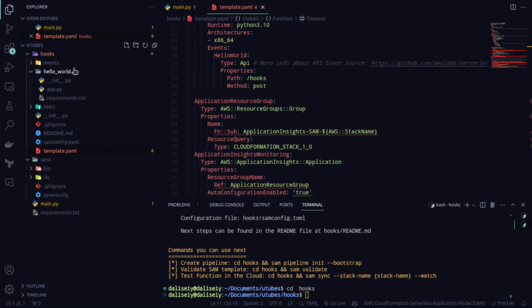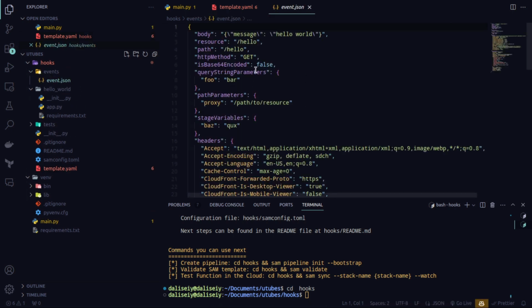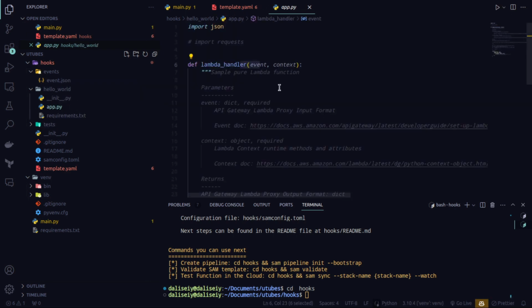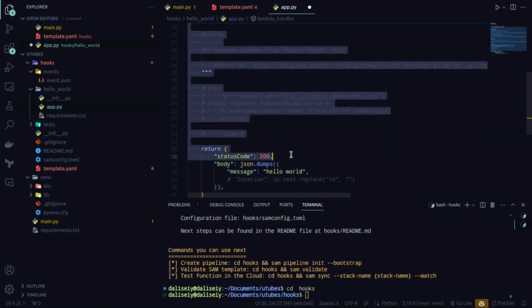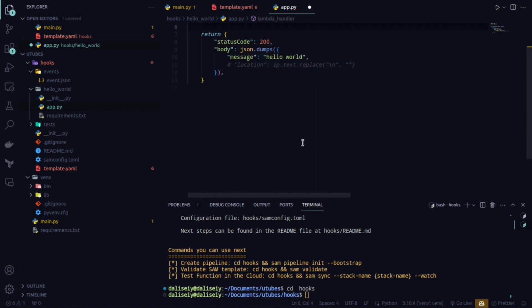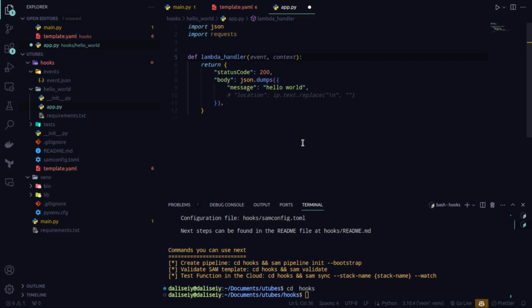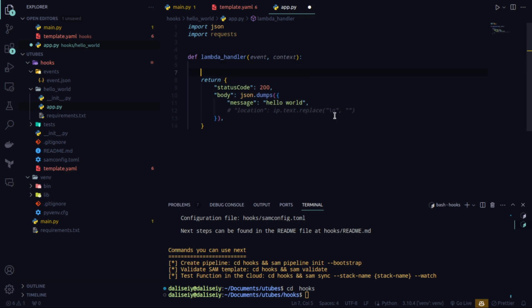I also have a file here called events.json, which I'm going to use to test my events. Now I'm going to go back to my app.py, under my function called lambda_handler. I'm going to uncomment request. Then I need to write my Lambda function here. There is something I'm going to do now.